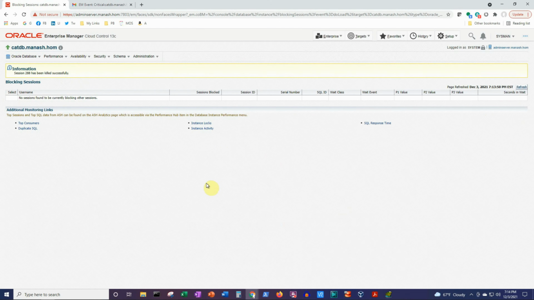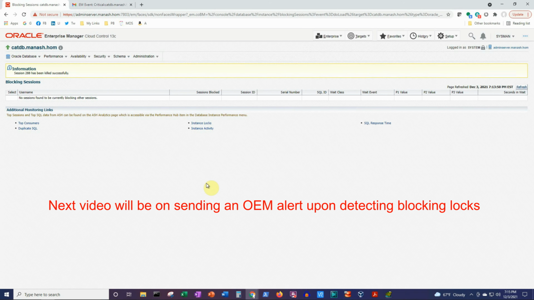If you want, you can also perform this kill session command from the SQL prompt, because we are already able to identify the blocking session, its SID and serial number. Using alter system kill session with the SID and serial number of the blocking session, we can terminate the blocking contention in the database. So this is how we can resolve a blocking lock contention in the database to avoid severe performance issues in the database environment.